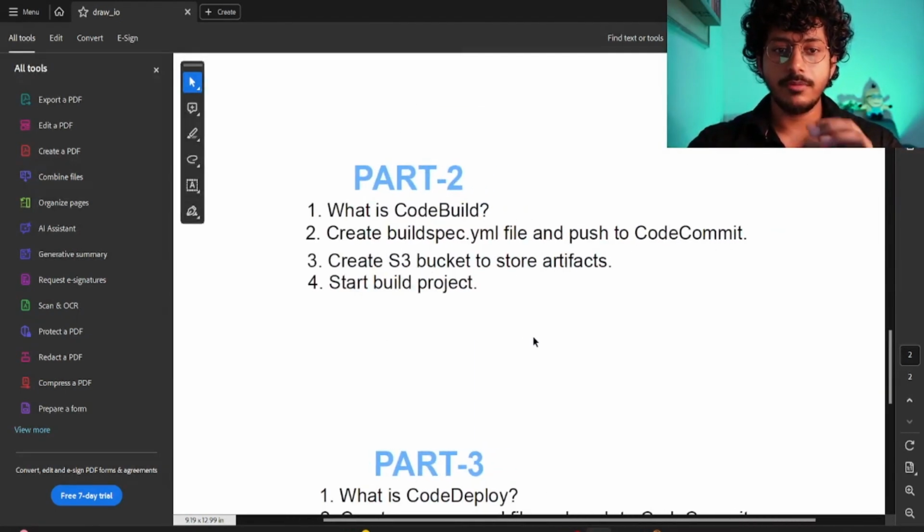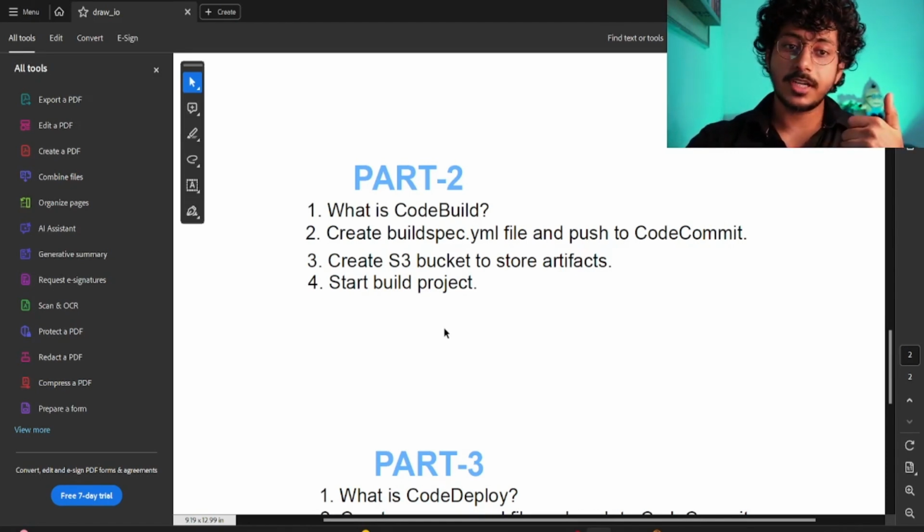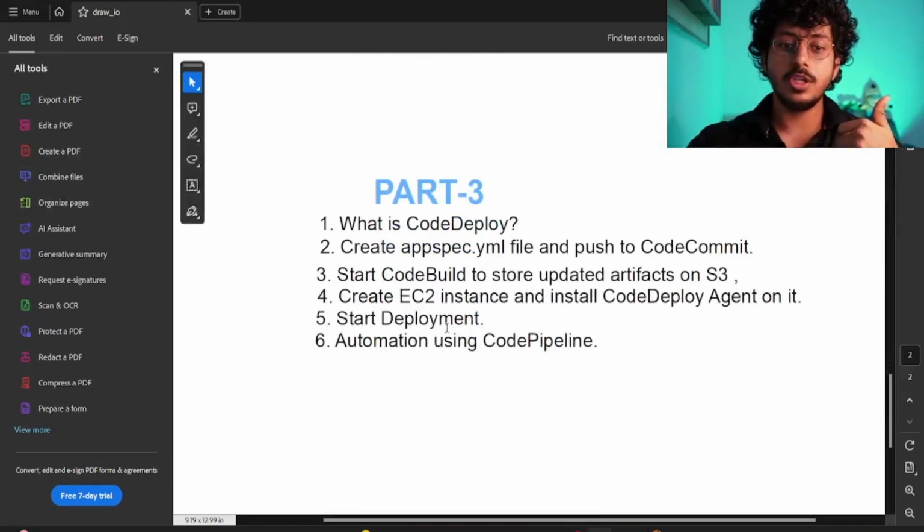In part 2, we will learn what CodeBuild is and how to create the buildspec.yml file, and we have to push it to CodeCommit, and we need to create one S3 bucket to store our artifacts. And after that, we will start building our project. After completing part 2, we will move on to part 3.